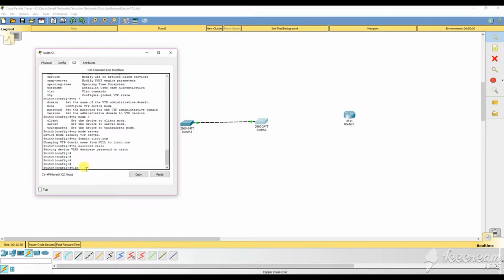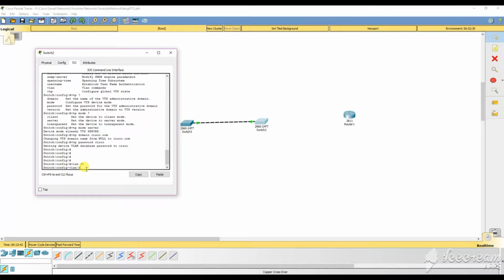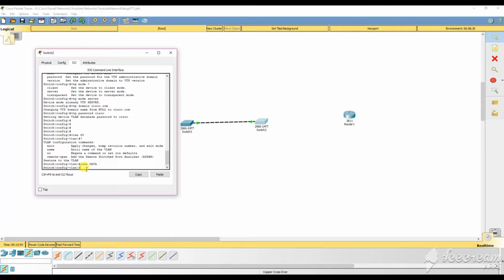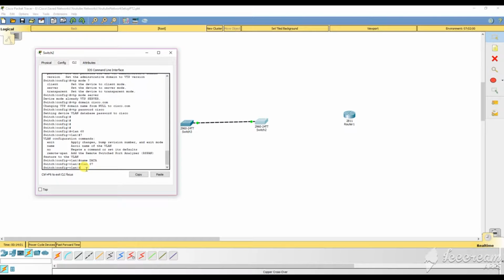So we're going to go VLAN 68, let's just make up one. Then we're going to give it a name. It's going to be name, let's say this is the data. And then we're going to go VLAN 87. Easy. Alright, so now we're going to name this one the voice, because this is the VLAN that we're going to use for your phones.